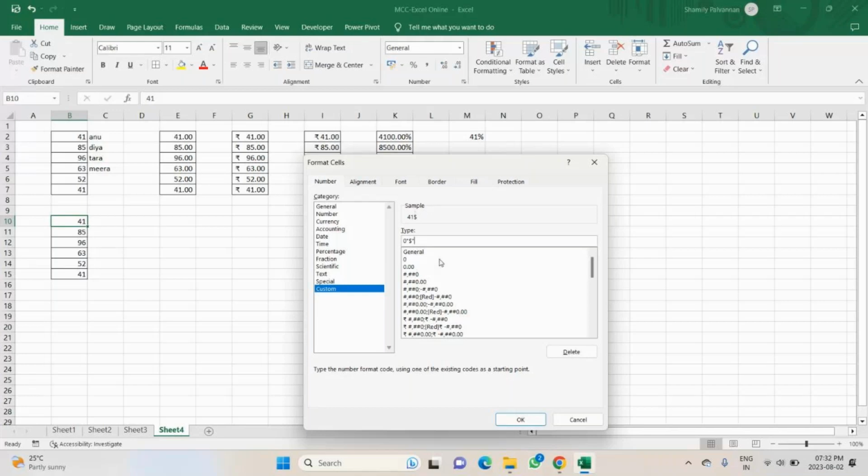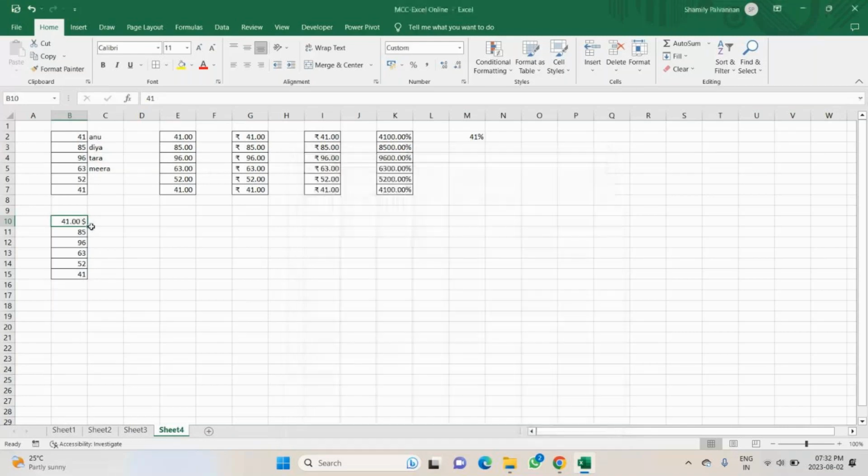So what I'll do, 0.00. I need to give a space. Then I'll open a double quote. I'll give a dollar sign, I'm sorry, a dollar sign and then a double quote. Can you see here in a sample format how I'll get it? So I'm giving this. I'll click on OK. So see here. Just click and drag here. Let me show you here. I'll double click here. So everything is having the same option. Now I'll just select this.